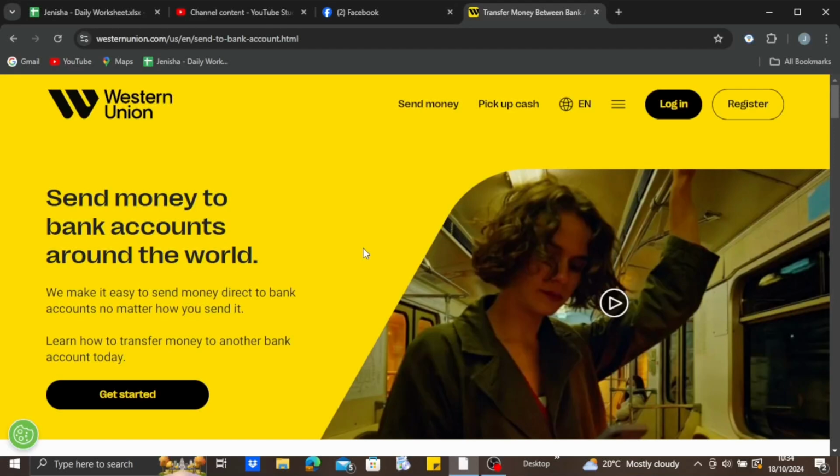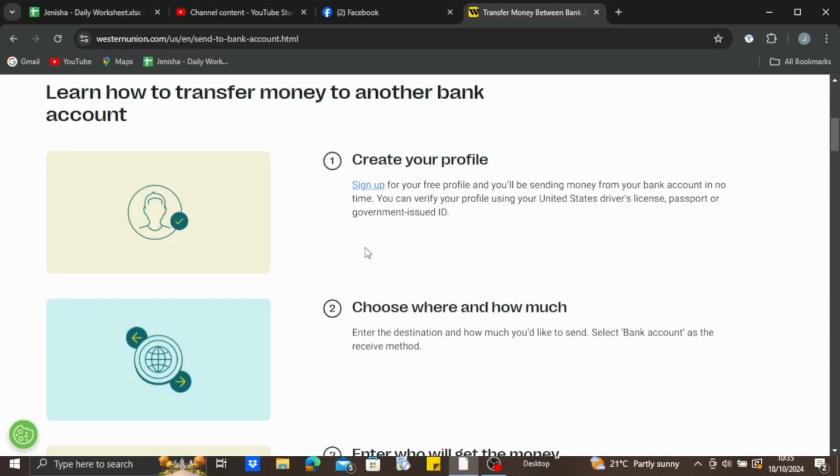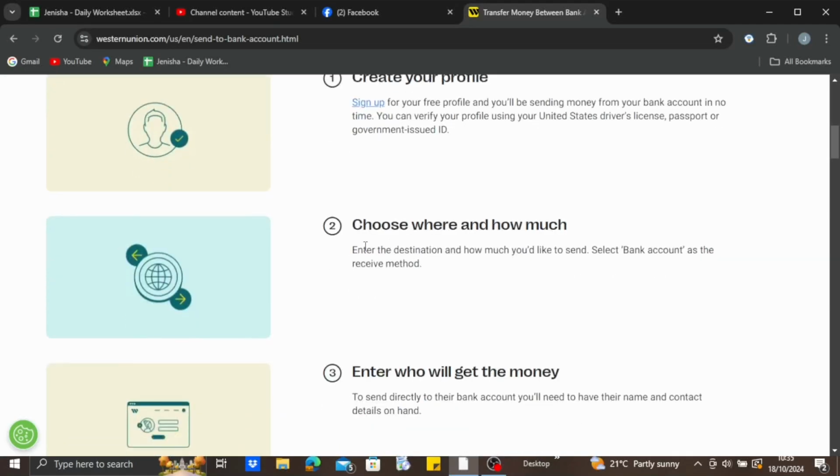So first things first, you need to open your Western Union account, of course, and log into it. And you just need to follow some steps after that. So the very first step is creating your profile. You need to create a profile. You can sign up for a free profile and you'll be sending money from your bank account in no time. You can also verify your profile using your United States driver license, passport, or government issued ID.